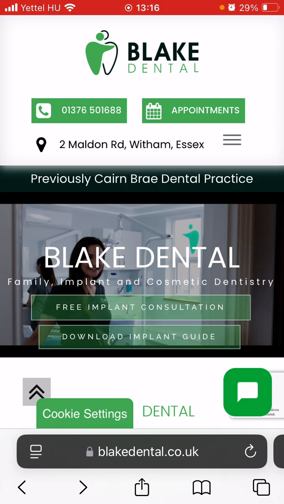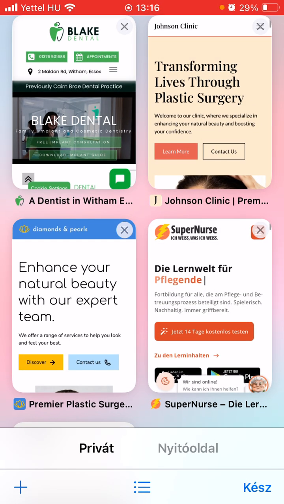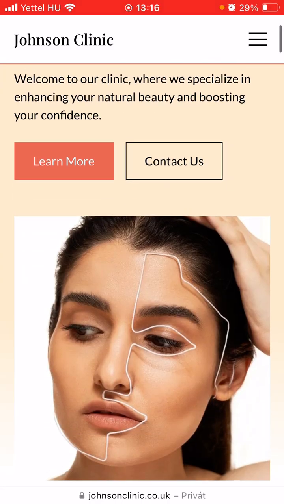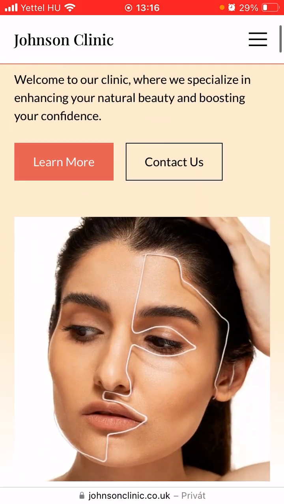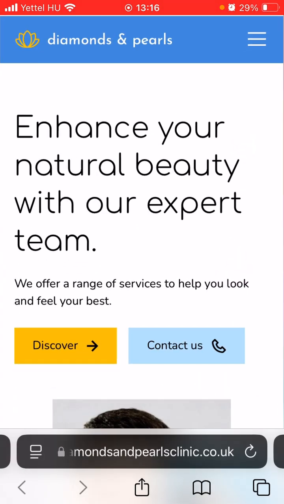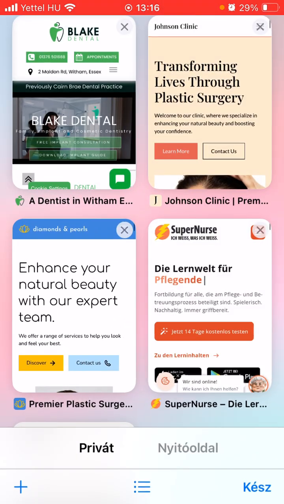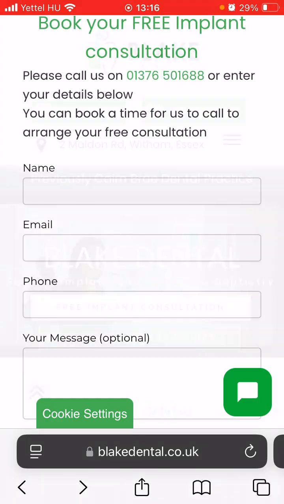And I really believe that the heading is kind of small, and the whole header just occupies too small of a space. Because here, if you have a look at Johnson Clinic, you can see the message really coming into your eyes, and you immediately are transferred to the main message.